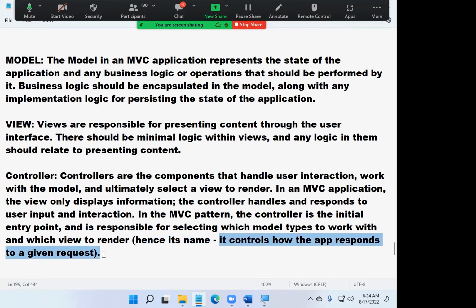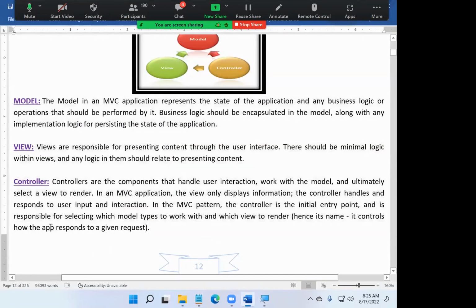It controls how the app responds to a given request. It is basically responsible for all the things. How the application responds to a given request is completely taken care of by the controller class.